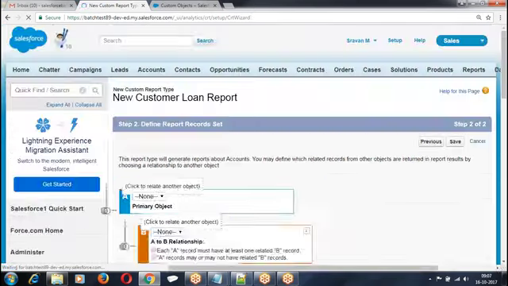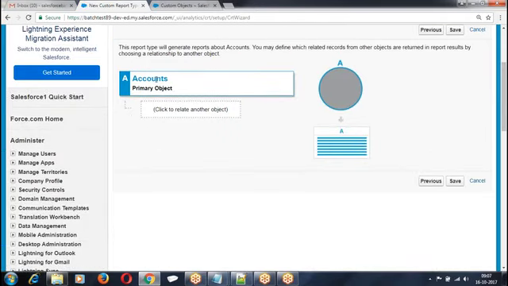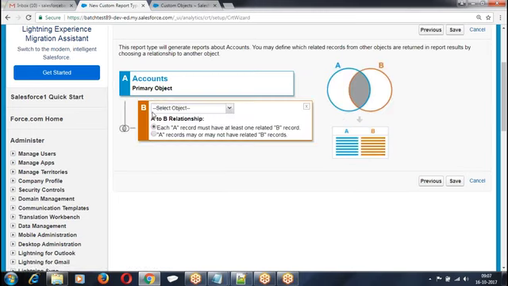Next. Do you want to use the data from only the account object, or do you want to use the data from the corresponding child object also? If you want to use the report from only the account object, okay, account. Click on another object. Which object do you want to take?